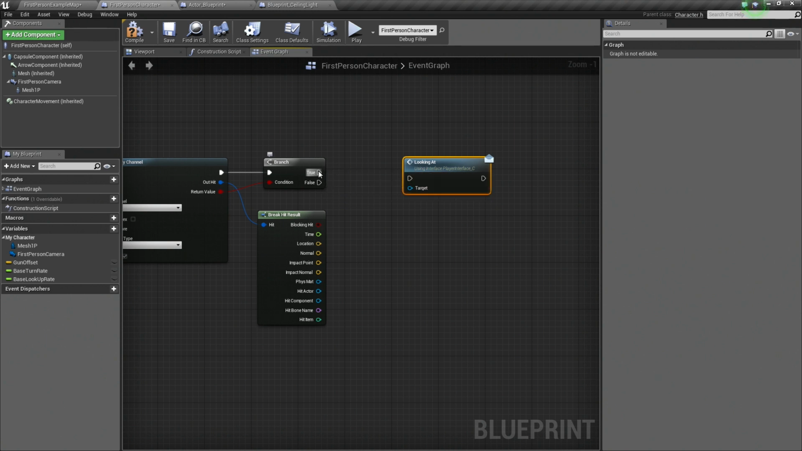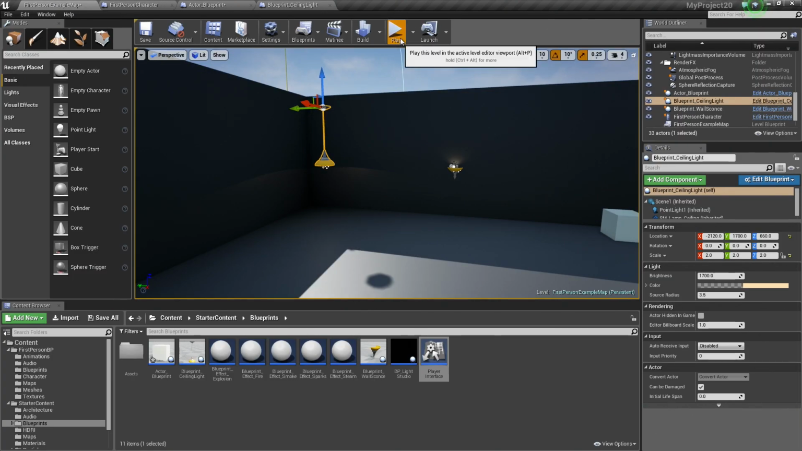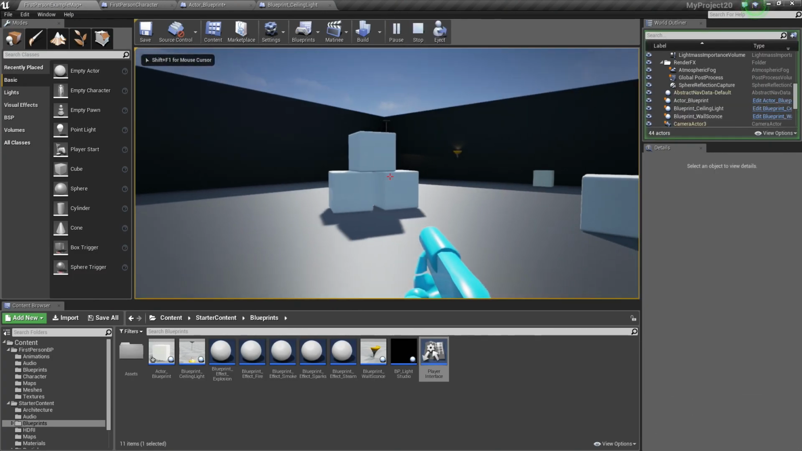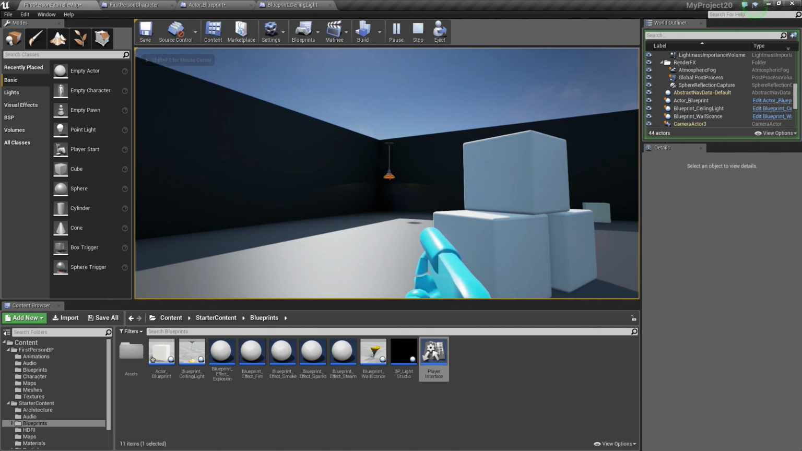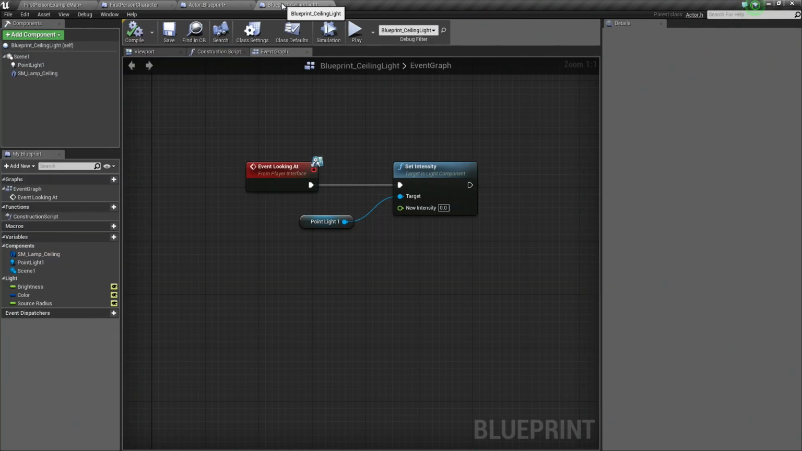So let's go ahead and connect our true. And the hit actor is going to be our target. Let's compile and save. And let's play in the editor really quickly and test this. So if we play now and we look at this and we hit F, it still turns our light off. And it turns it off in a different way because we used an interface.